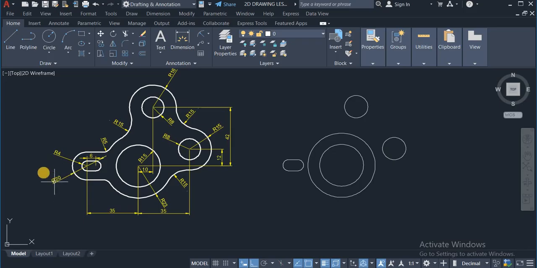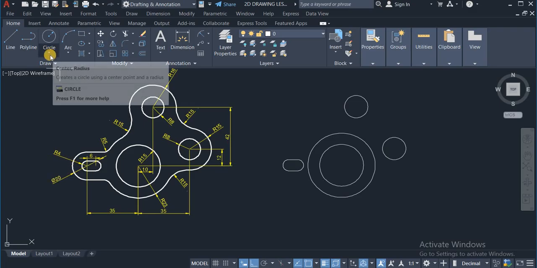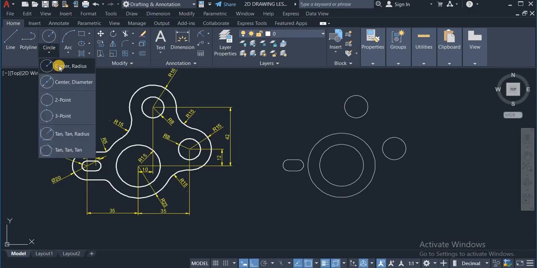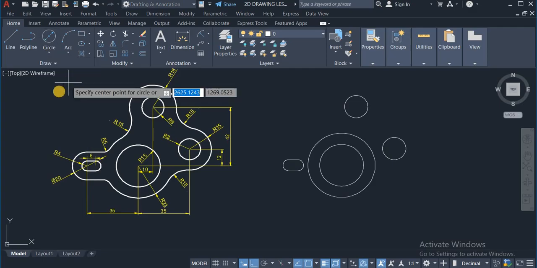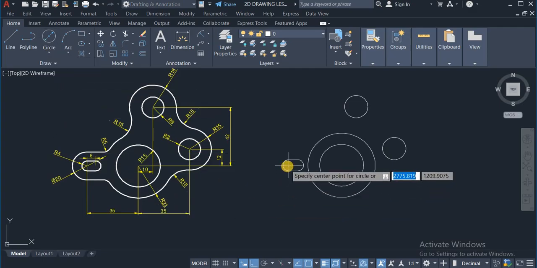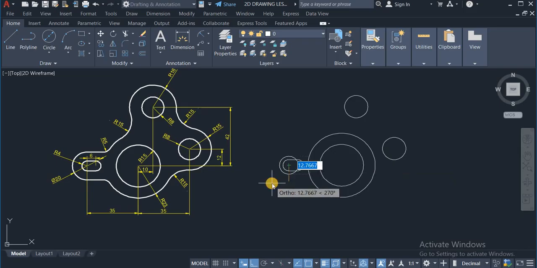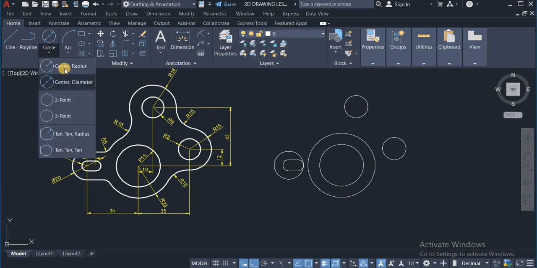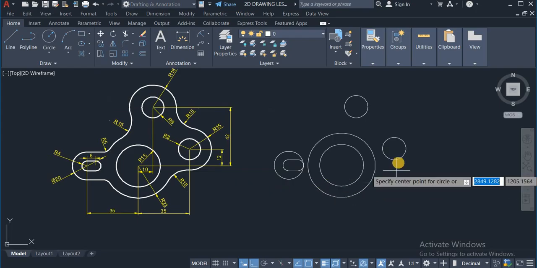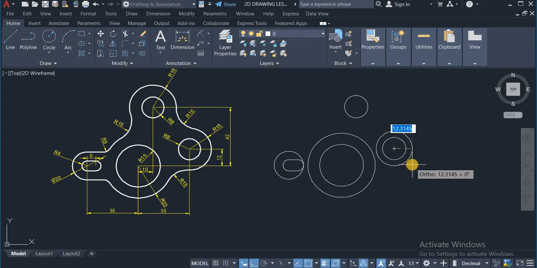I'm going to draw another circle here, this time of diameter 20. Now in this case, I'm going to switch. Click on the circle command and choose center diameter this time. Click on center diameter. And with here at the center, enter 20. Also, draw the circle here of radius 15. Click on this and choose center radius this time. With here at the center, enter 15.